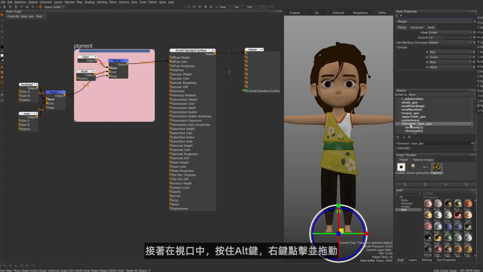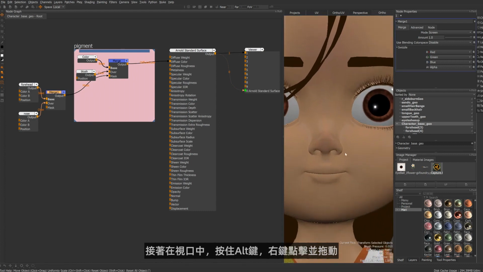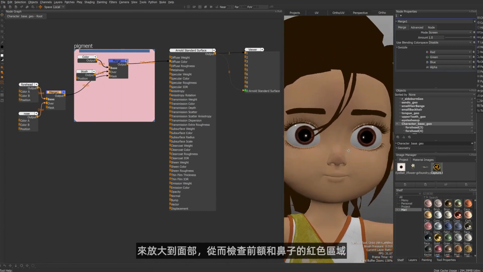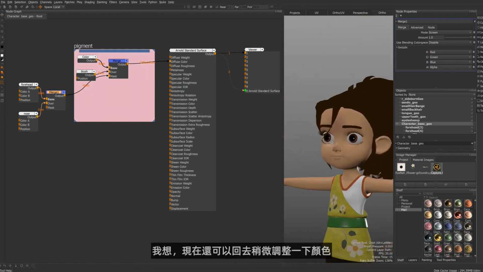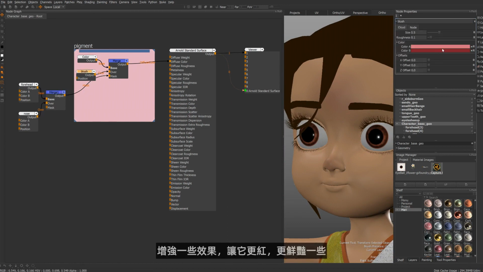So now we're going to zoom into the face in the viewport by Alt, right click and dragging, and it will zoom us in. And then inspecting the blushing areas in the forehead and the nose, I'm thinking I could now go back and probably adjust the color a little bit to just heighten the effect and make it a little bit redder and a little bit more vivid.